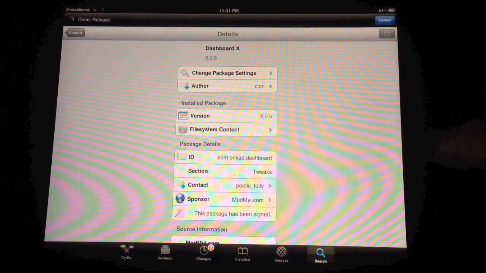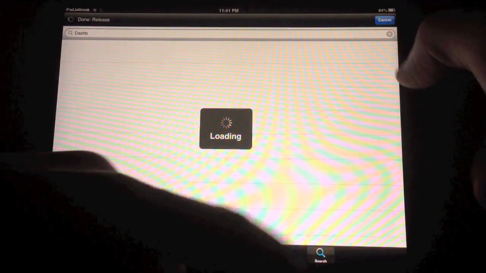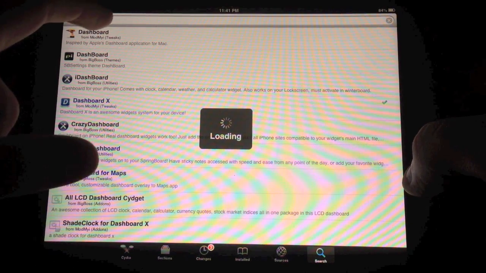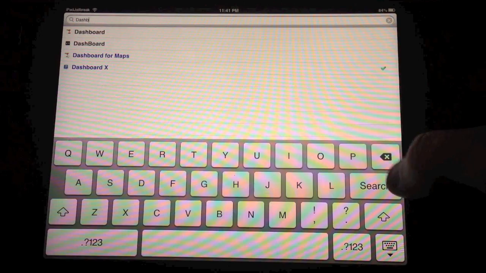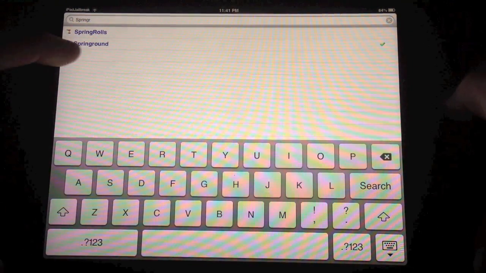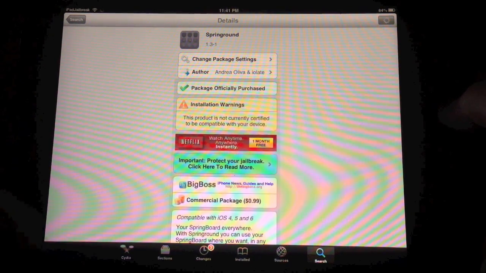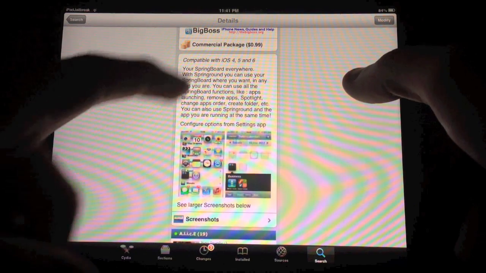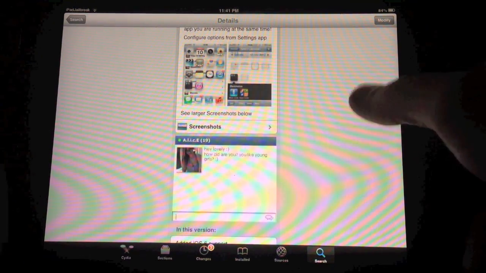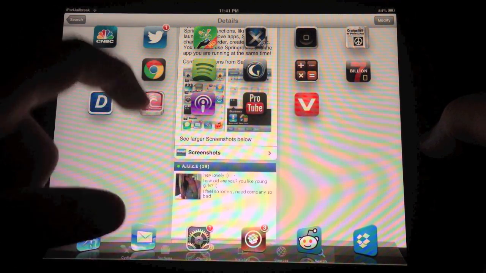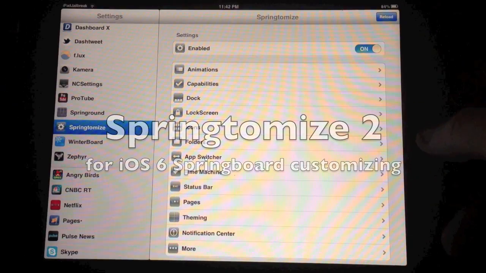It's called Springround, and this tweak I believe was available for free, but it might have been 99 cents. Let me pull it up here. So you just type in Springround right there. Looks like it's 99 cents. So this package is actually on my iOS 6. It's compatible. And I use it on my iPhone more than anything, just with an Activator action that we talked about a second ago. So it's a great way to have interactivity.